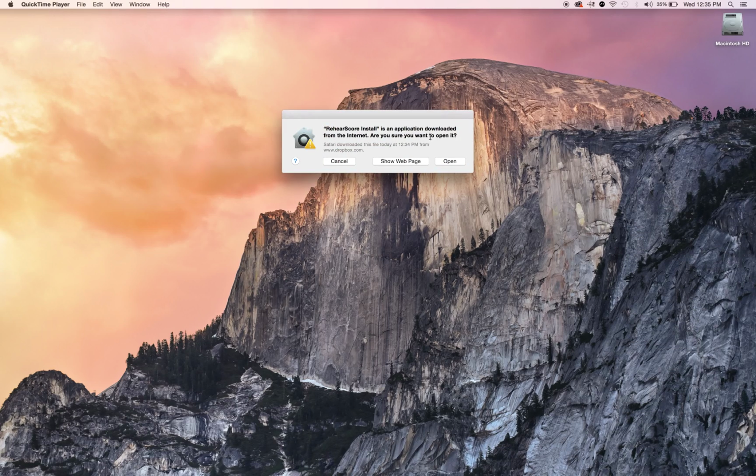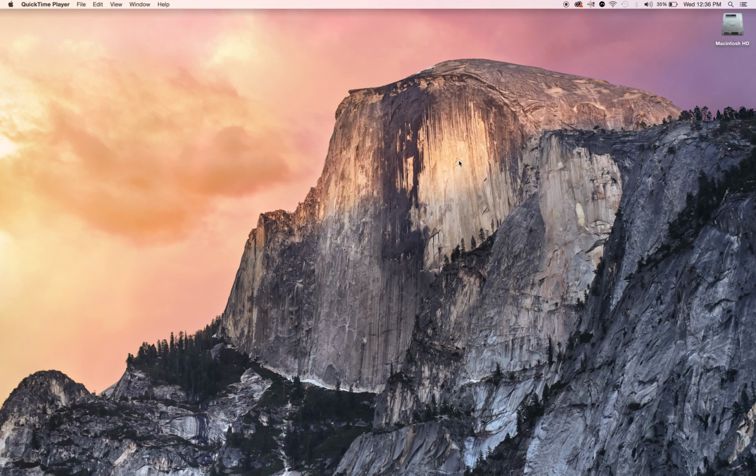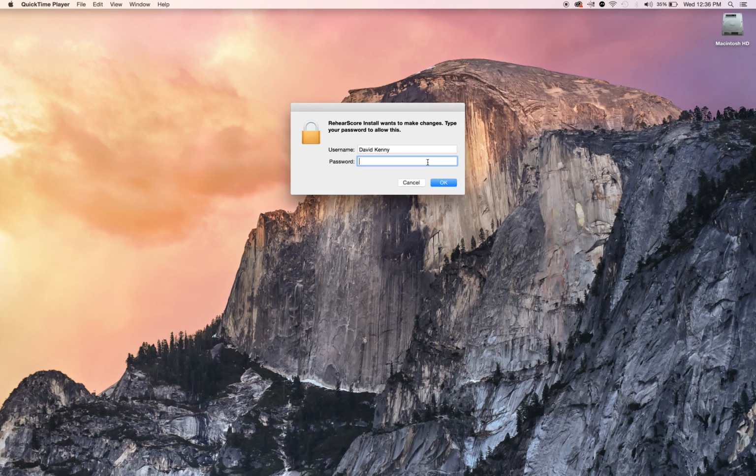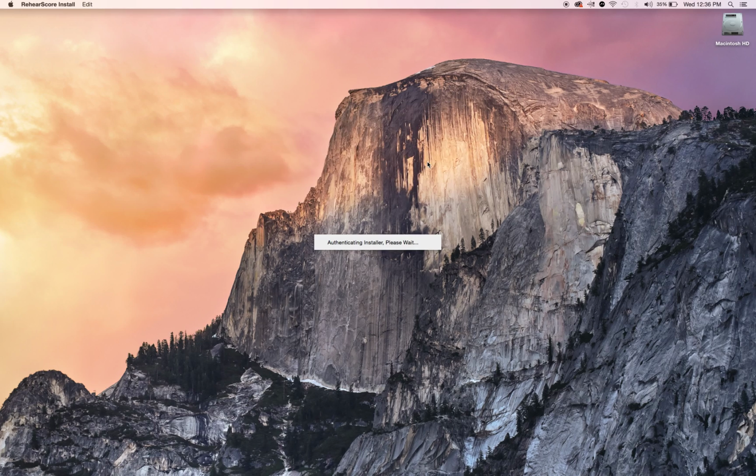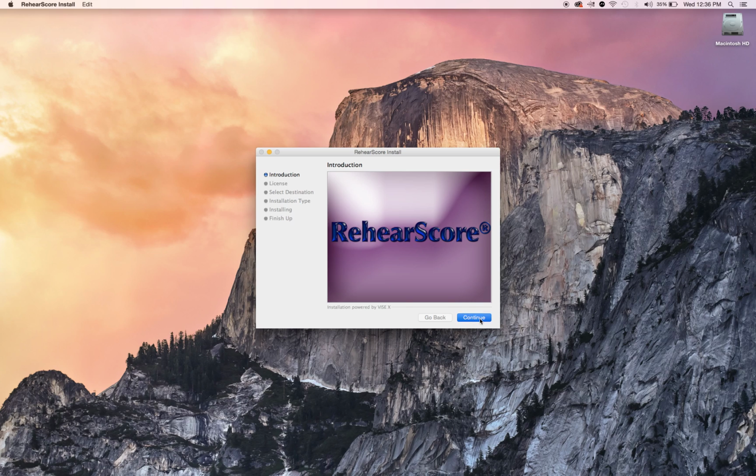There we go. It'll bring up this little warning. If you want to open it, go ahead and click open. Once you do that, you will need to type in your password again. It will authenticate it. It'll bring you to this.